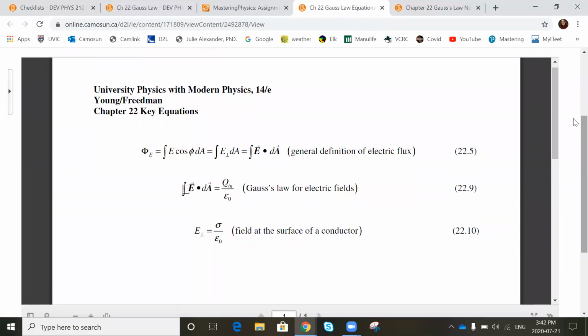Notice how the equations are just given to you, but all the variables aren't defined. So your job is going to be to write these into your notebook and then go through each equation and define, like, what is this phi sub e?